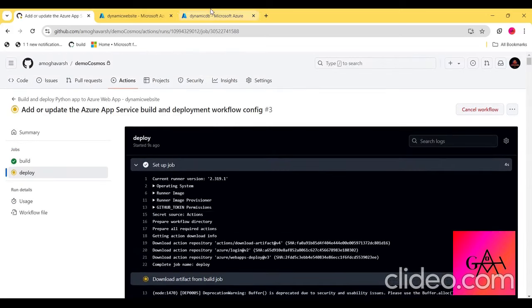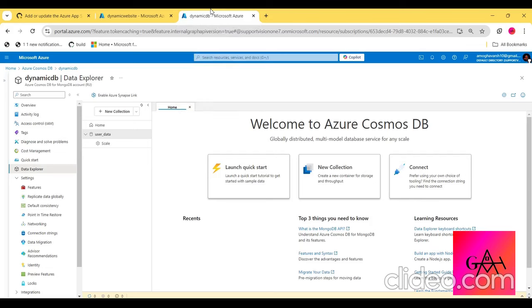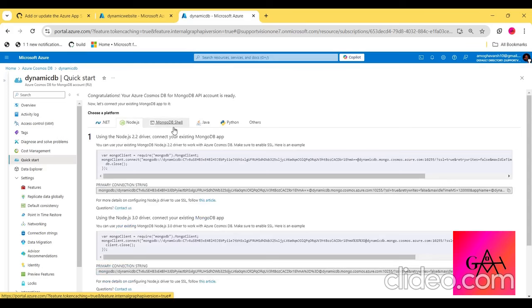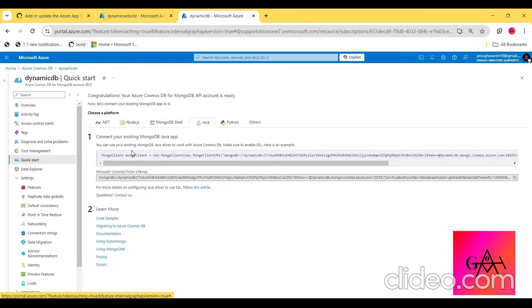Till the deployment completes, I will also show you options available within Cosmos DB, that is the MongoDB setup. We have a quick start here. From here we copied our primary connection string, and we have multiple platforms here: .NET Core, Node.js, MongoDB Shell, Java. Based on which platform you are going to use to connect to MongoDB, you can use the connection string.